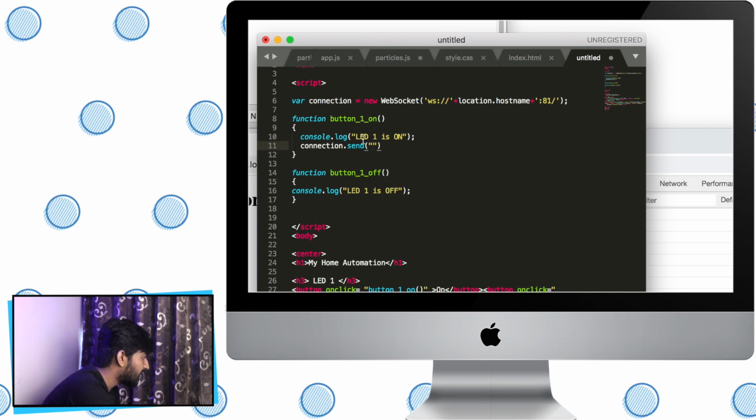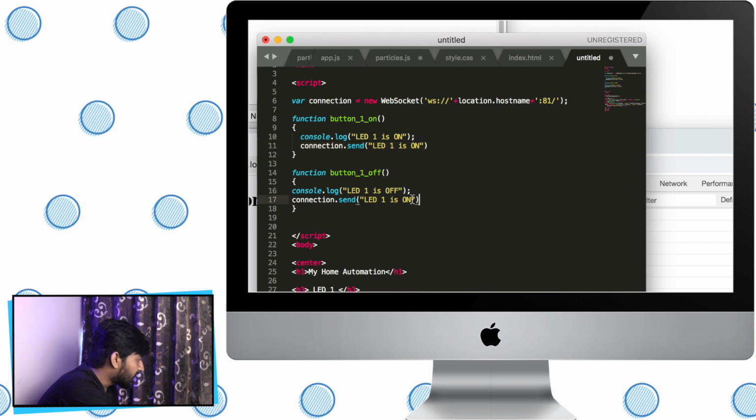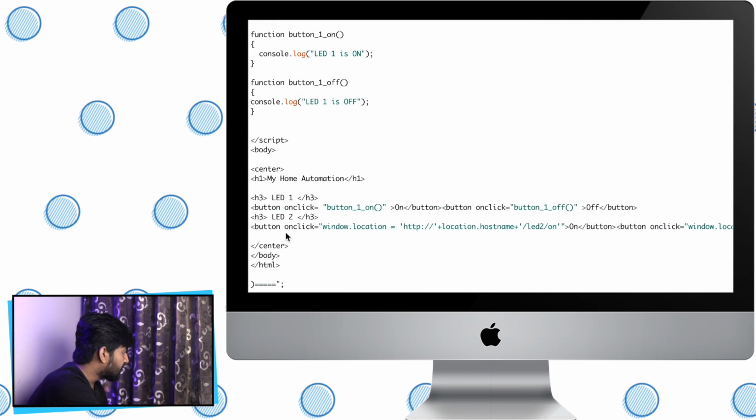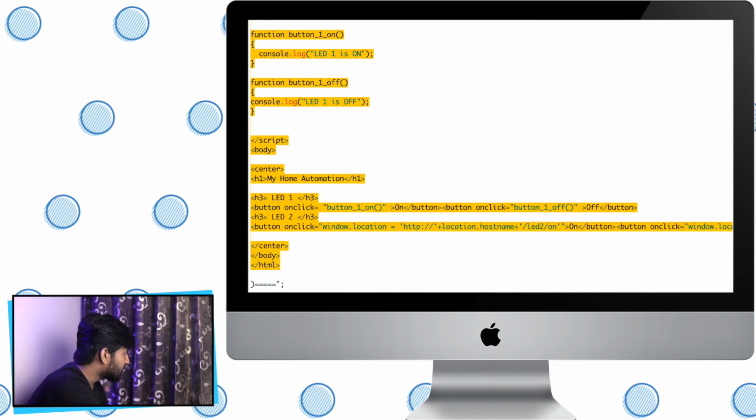I will send the same data, which is LED1 is on. I'll copy it and paste it here. Similarly, I will send one more data by clicking on the off button, and I will write LED1 is off. I'll write the semicolons here. Let us copy this much of the HTML document and paste that document inside the ESP based code.